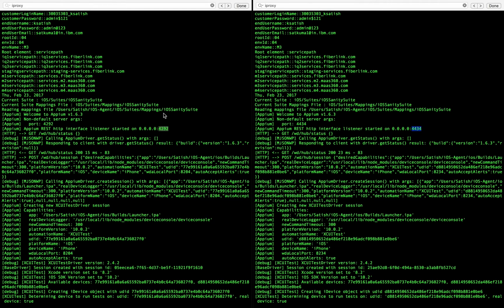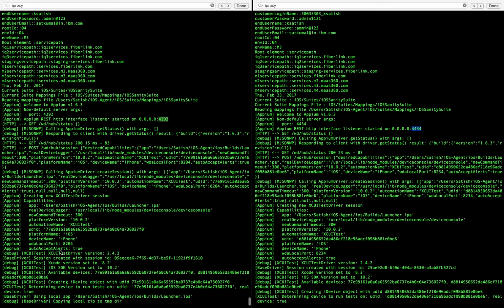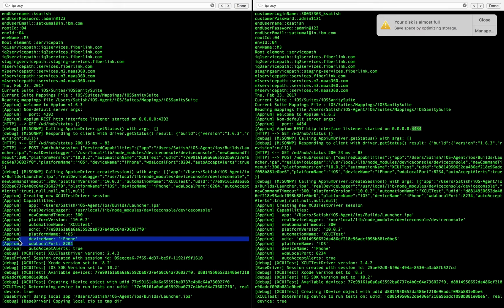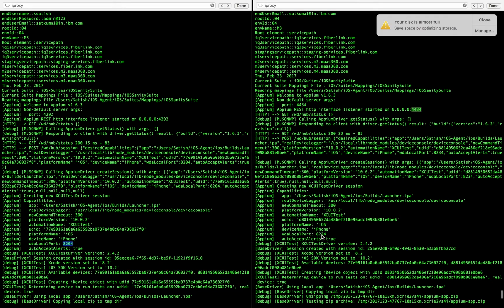Now this Appium instance running at this port will try to connect to a WDA port, right? At the bottom here, we have the WDA local port generated randomly as 8204. Similarly, here it's 8234. So this completes the WDA local port. Now, as I mentioned before, this local port will be used by iProxy, right?